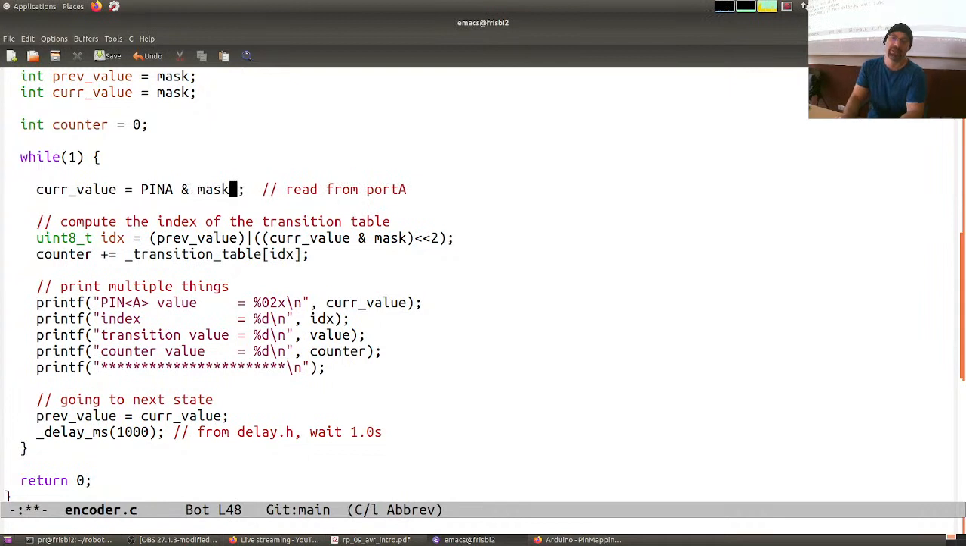mask. Okay. Well, at each for loop, what do we do? We extract from the port the current value. We said it's the last 2 bits. So we read from the port pin A, and then we do a bitwise AND operation by considering only the 2 bits. So basically, we clear the bits between 2 to 7, and we have only the 2 lower bits, right? Delete, delete, delete, delete. Much nicer.